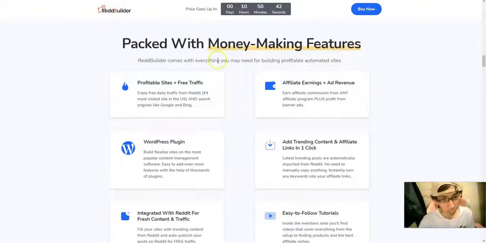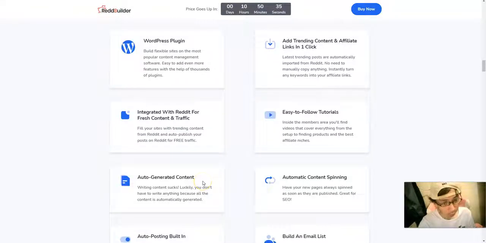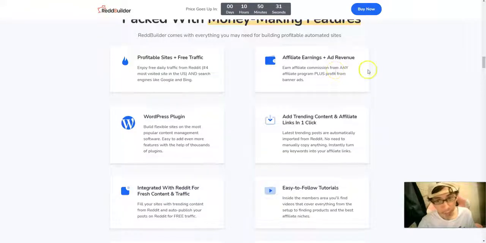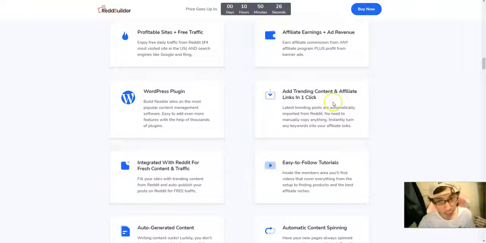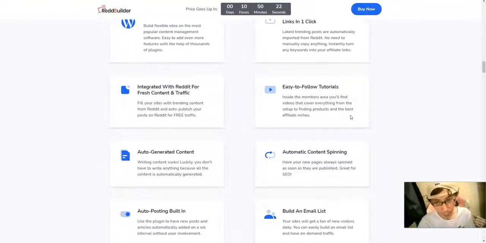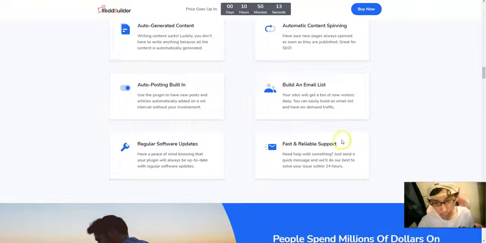What you get is a profitable website and free traffic. A WordPress plugin integrated with ReddBuilder for fresh content. Auto generating content, auto posting built-in. Also affiliate branding, earning and ad revenue. You will add trending content and affiliate links in one click. Easy to follow content and tutorials. Automatic content spinning that also makes your content more unique. You can also build your list, and get fast and reliable support. That's also what you will get.